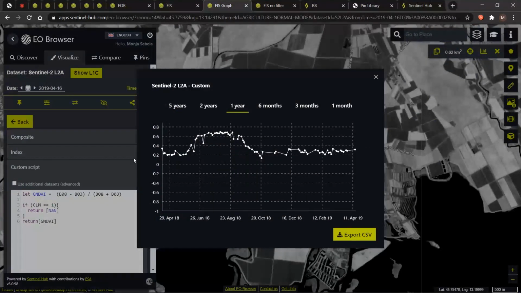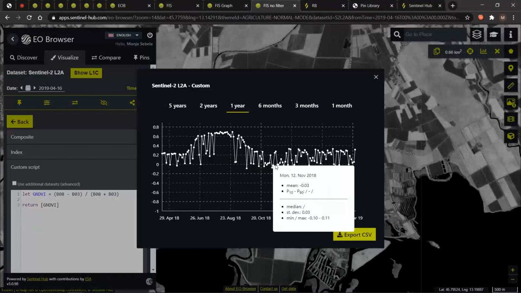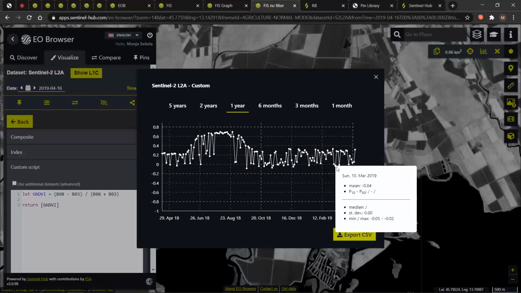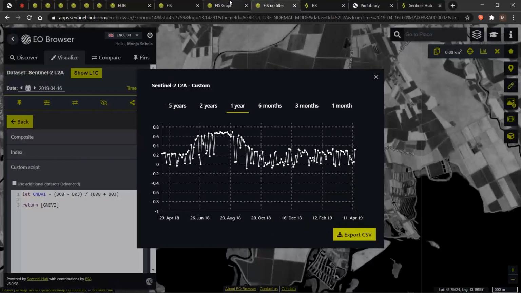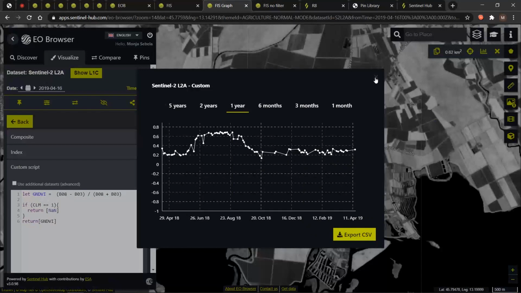And now what would happen if you didn't filter for clouds? I also have this example over here. You would see that all of those low values are actually tiles which were covered by clouds, which skewed the statistics. And if you compare them, you can see that correcting for clouds is a very useful thing to do.